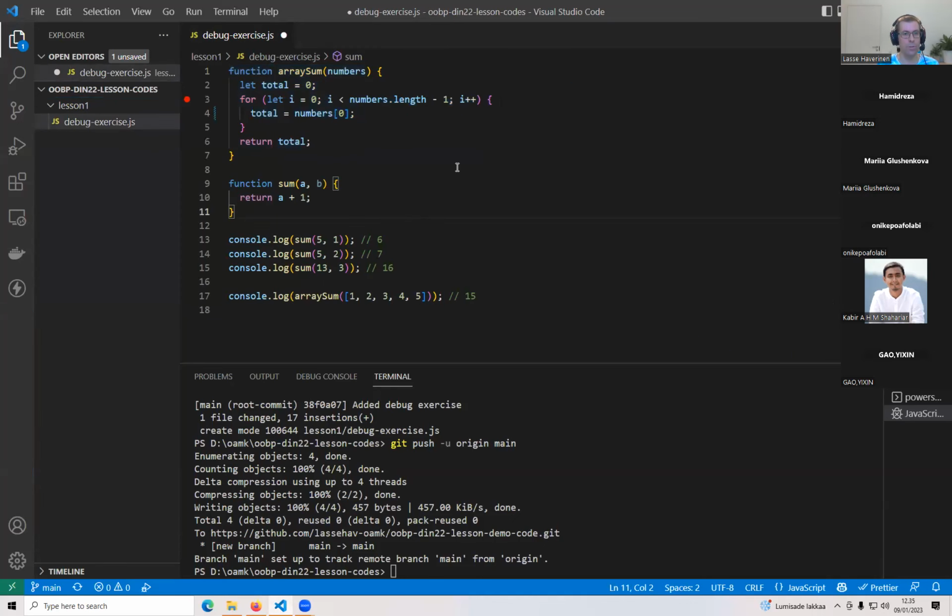All right. So the first thing, before we move into the actual programming part, I want to make sure that everybody knows what debugging means and how you do it with Visual Studio Code.